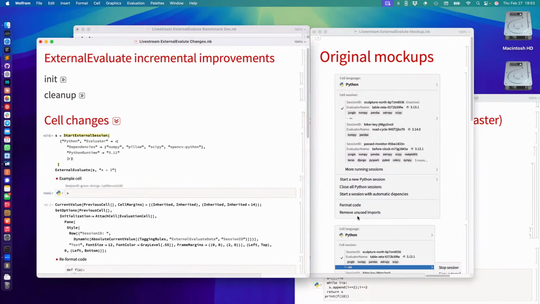Okay, onward, please. Okay. Yeah. So let's move to the cell changes that we have been doing. On the right here, you see the original mockup that UX, specifically Noah, was doing.